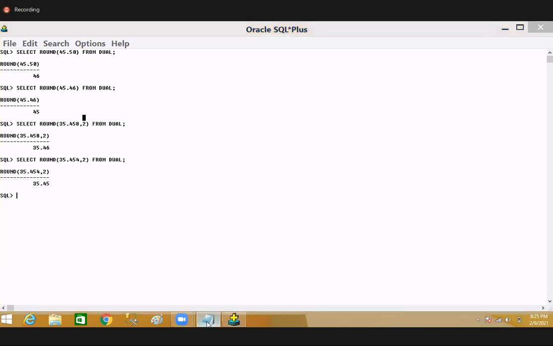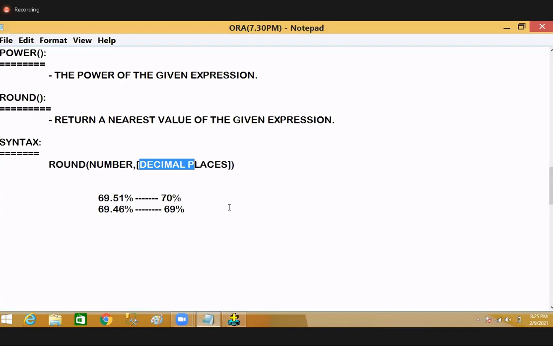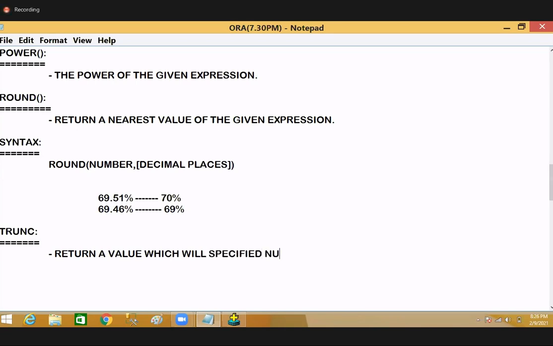In the same way, the next function is called the trunc function. This function returns a value which is truncated to the specified number of decimal places.